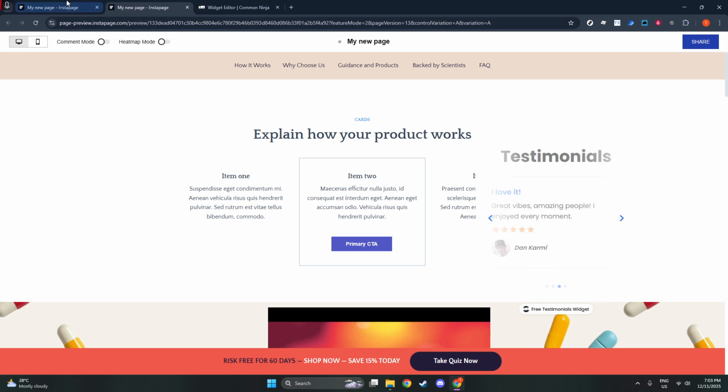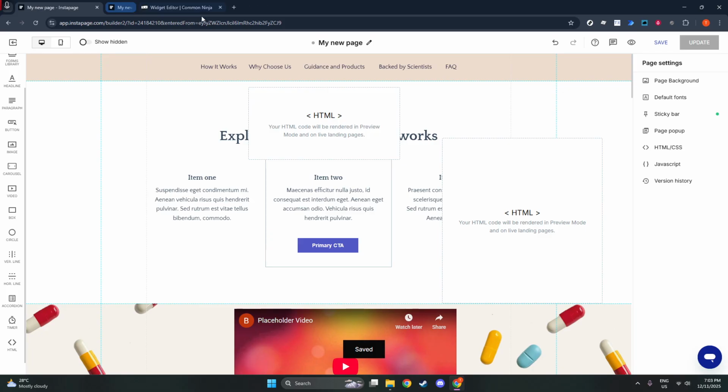That's all it takes. You've successfully added a testimonial slider to Instapage using Common Ninja, giving your landing page powerful social proof with minimal effort.